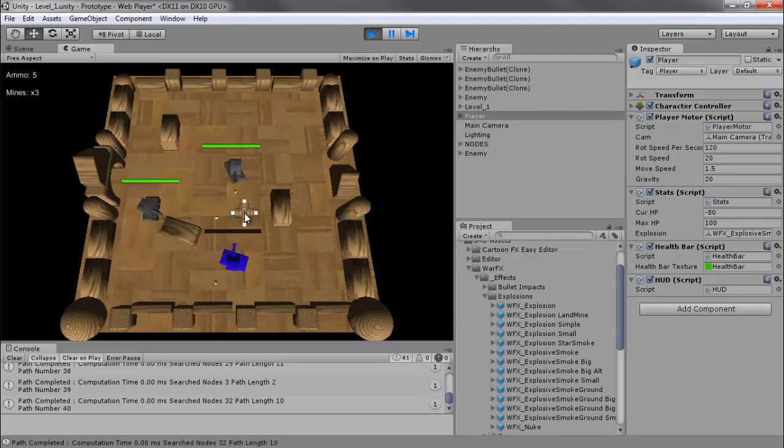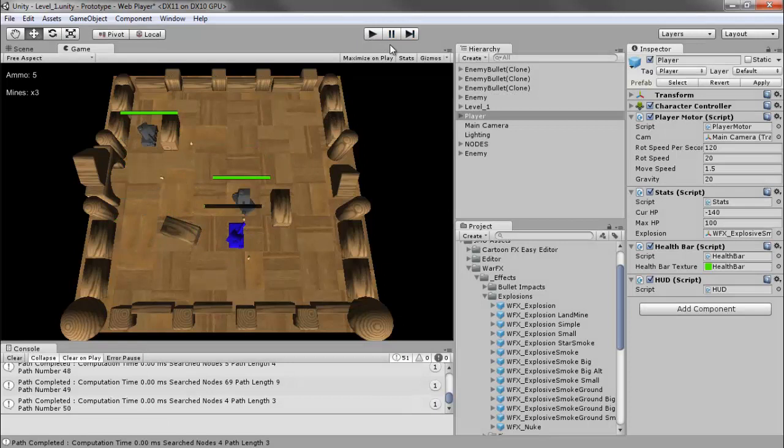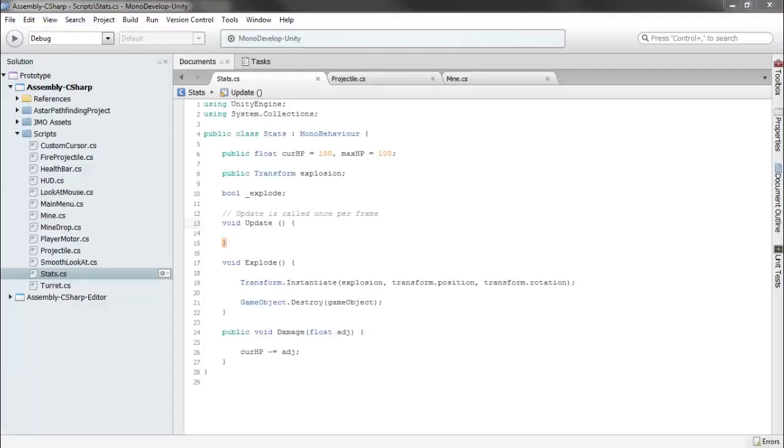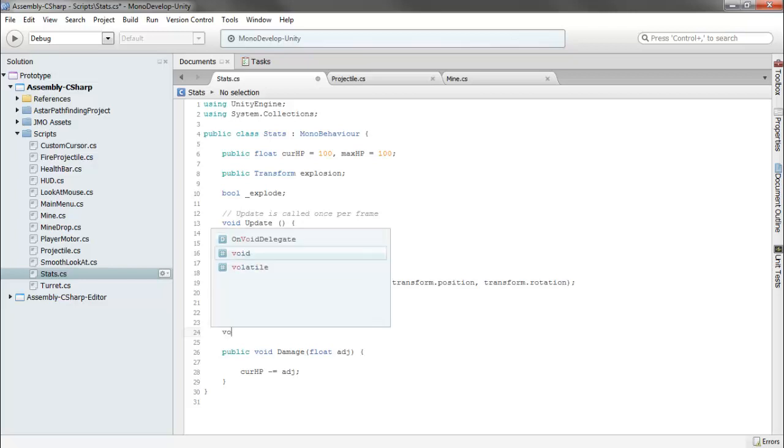And we're still not able to die. To save on time, I'm going to pause the video again and see what the deal is. Okay, the deal is that I completely forgot to write in the explosion logic into the stat script, so sorry about that. But we do need a way to actually instantiate an explosion, and that's why we have that bool explode there. First thing that we need to do is make a new method and call that explode.